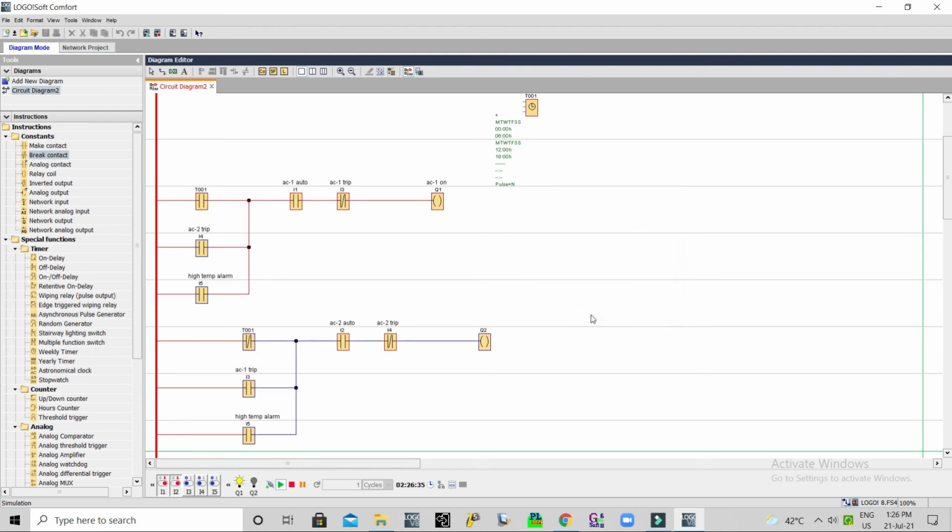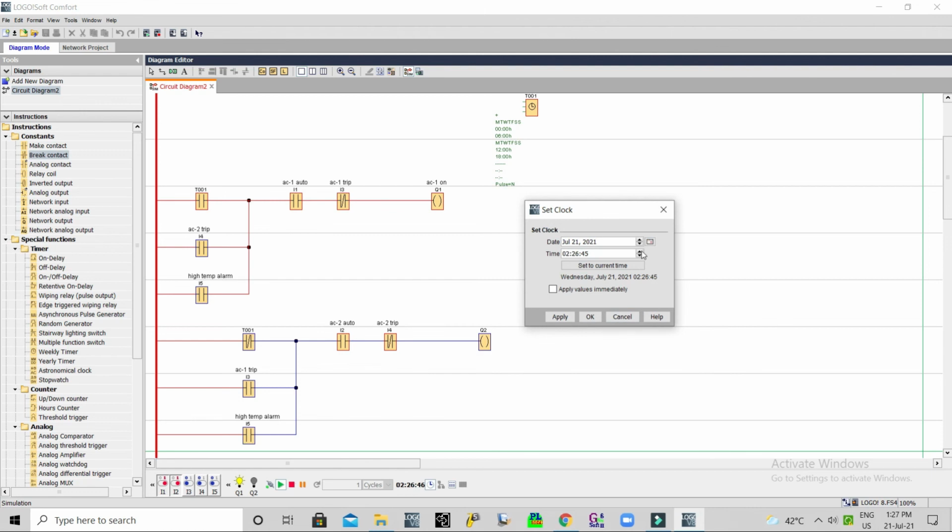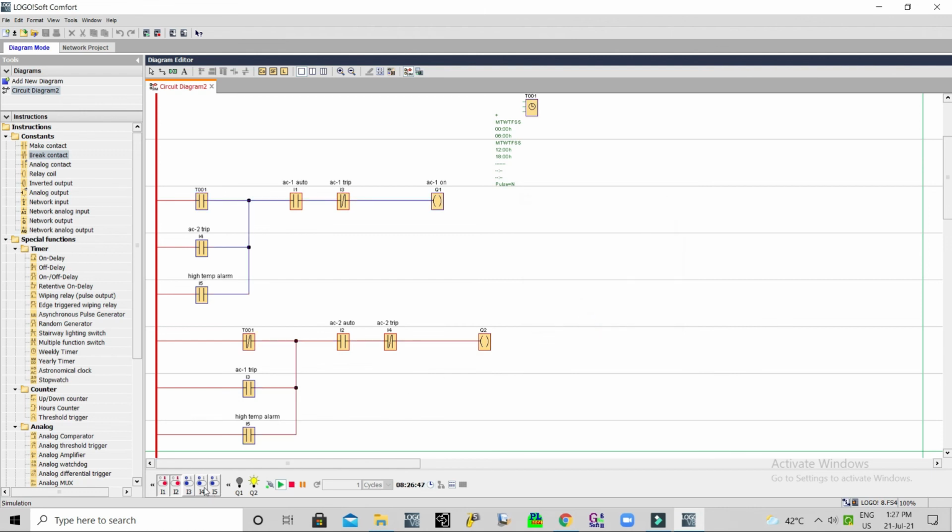Now if AC1 is running and it trips, AC2 turns on automatically. The same works vice versa for AC2. Now AC2 is running. If AC2 trips, AC1 will run. While AC1 or AC2 is running, if the high temperature alarm comes, both ACs will run. So this is how you can control 2 ACs with duty standby on a timing basis.